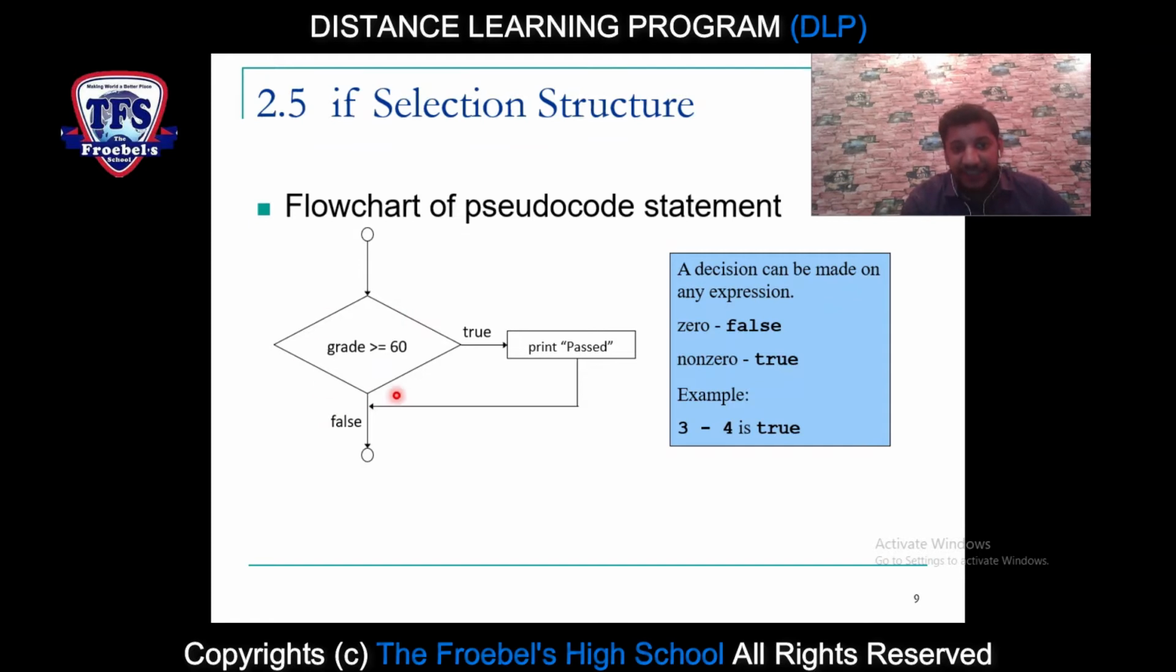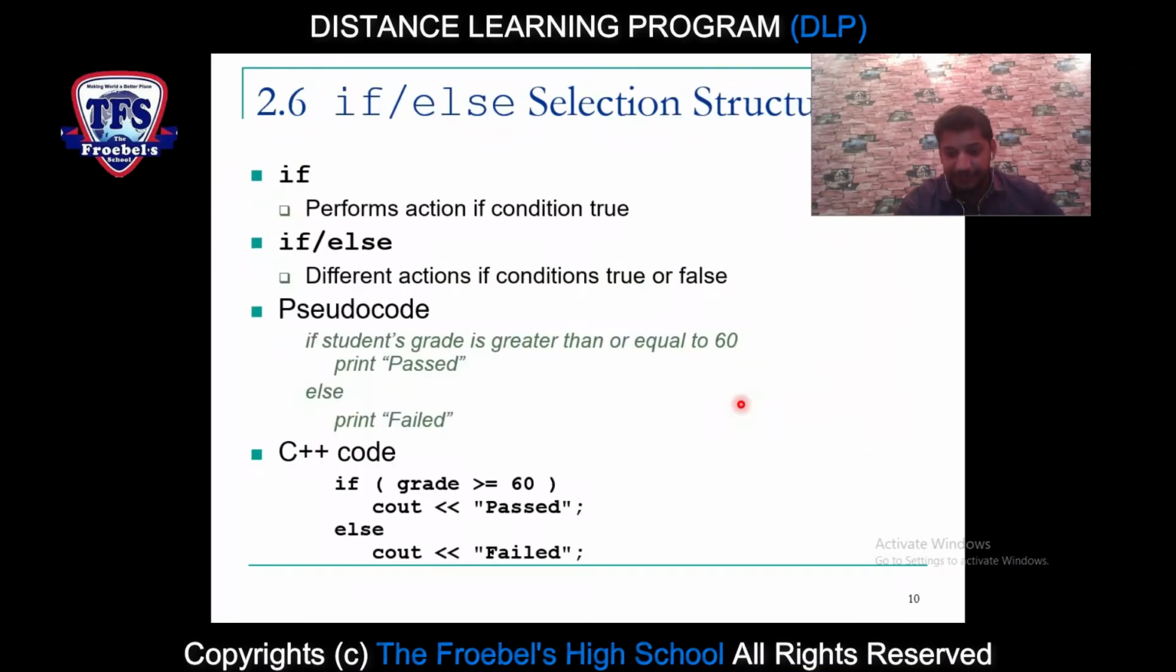If grade is greater than or equal to 60 and the statement is true, passed is printed, and if the condition is not true, it will continue to the next statement, where a decision can be made on any expression, either true or false. It totally depends on you. You can also write an illogical thing like 3 minus 4 is true, right? So it's totally up to you to make the conditions.